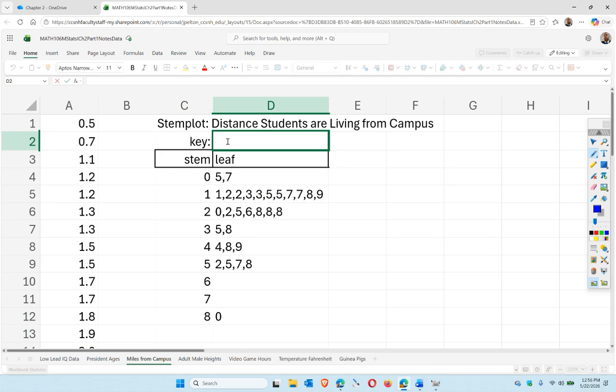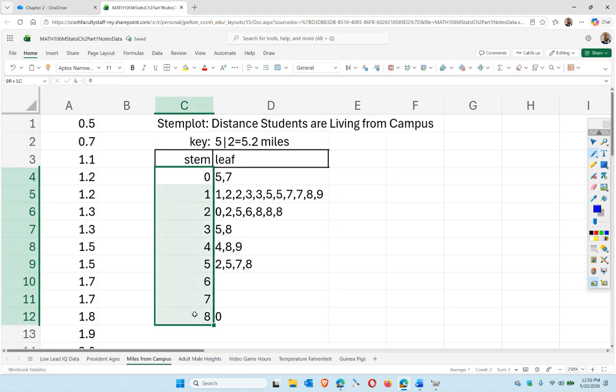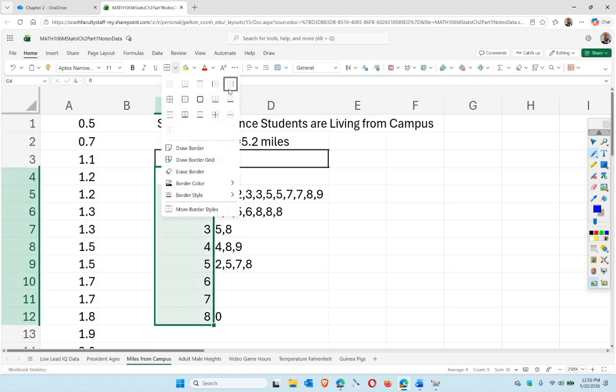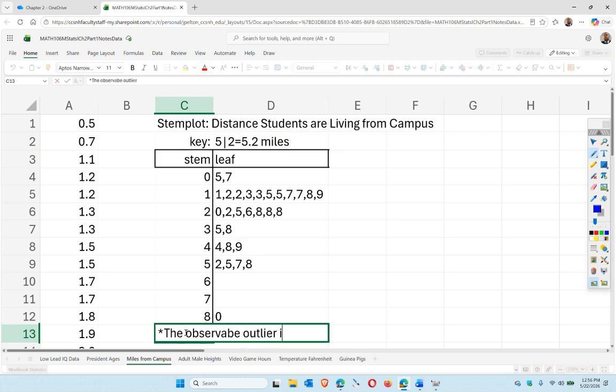So the key here is we'll pick a number. How about 52, right? So 5 vertical bar 2 does not mean 52. It means 5.2, and this one is in miles, basically, right? So the observable outlier, oh, actually, no, we forgot to do. We need to take this right here and put a right bar on it, right? So we'll put an asterisk here. The observable outlier is 8.0 miles.